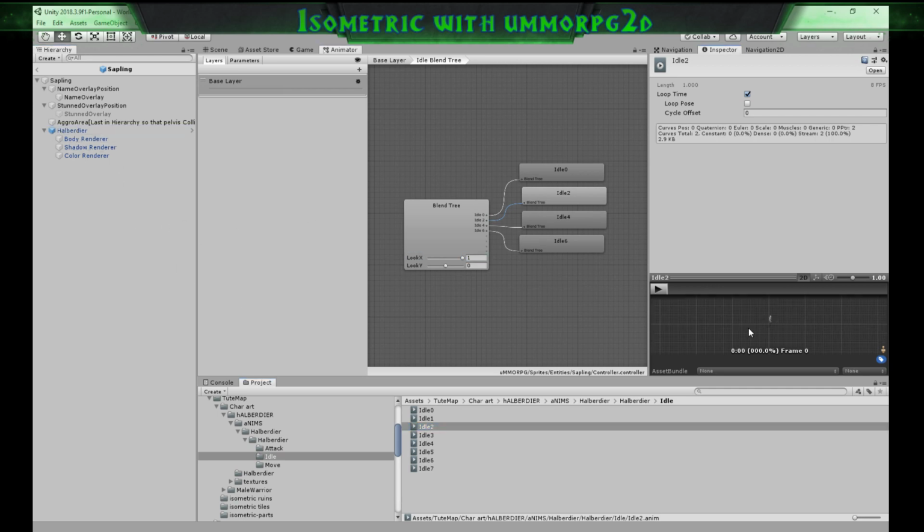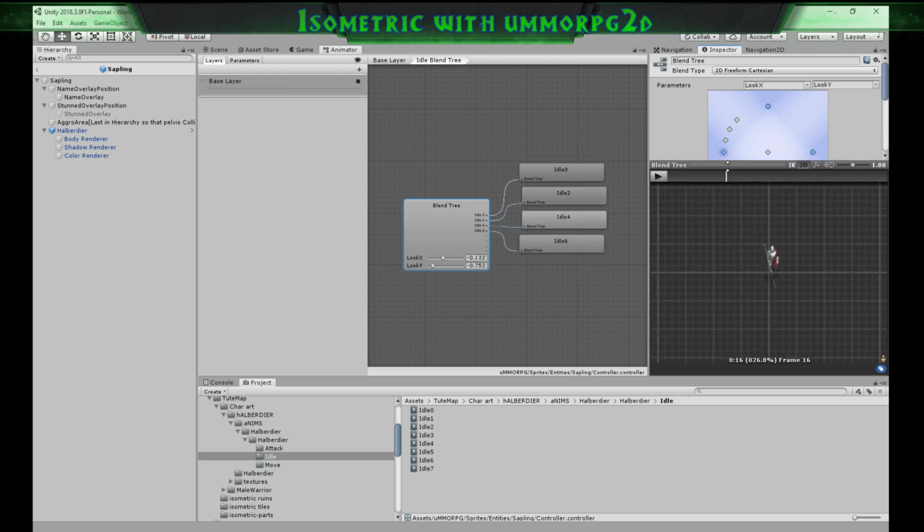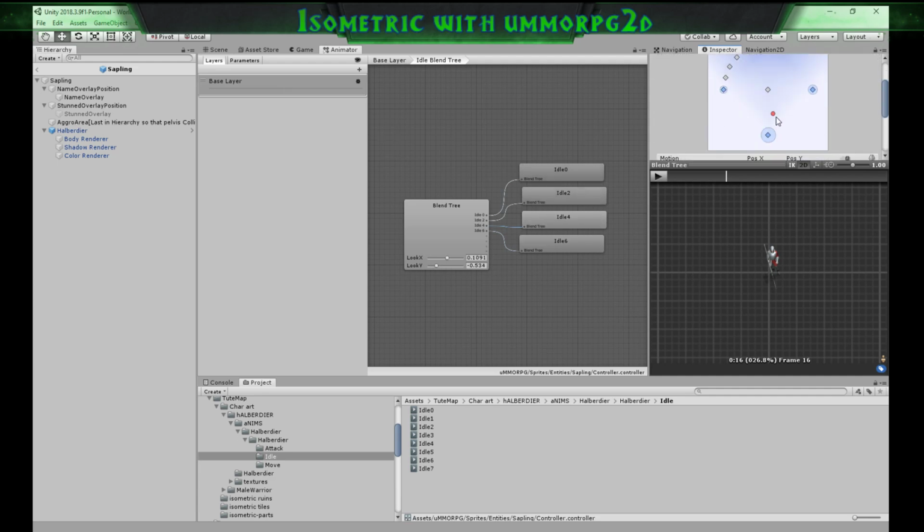Let's get our halberdier on here. There we go. It was because it had the preview for another object in it. Now you can see, if I bring this up so it's a little easier for you to see, as we start to move this around, my guy moves around in 4 different directions.